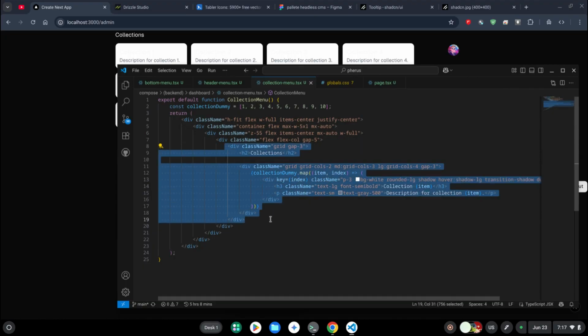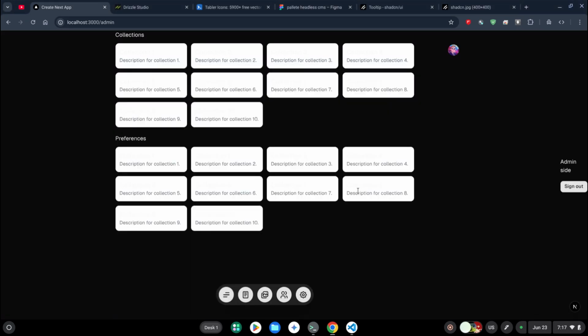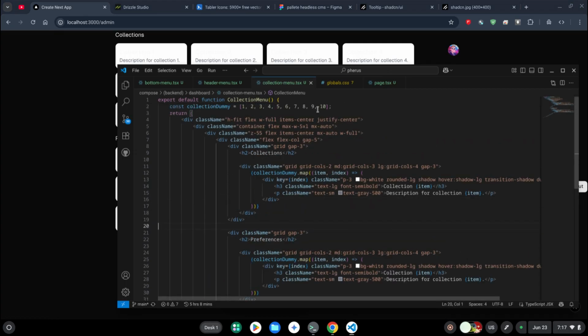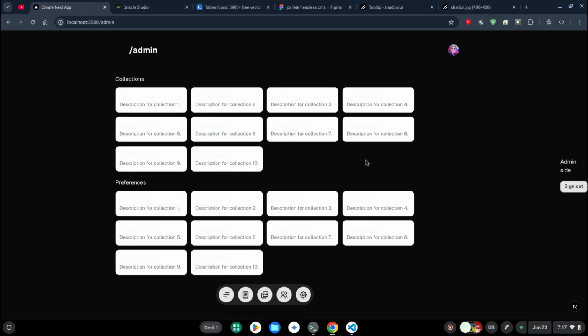And then have something else right below it, say preferences, and right below it we shall have preferences, something of a sort, which we shall need to align correctly with what we have. The height doesn't really matter, so we shall have everything here.